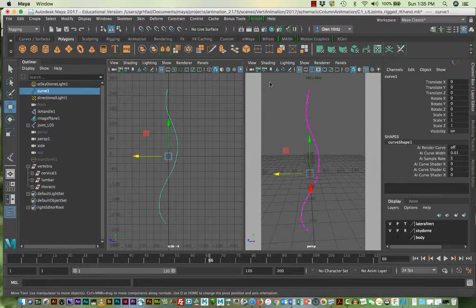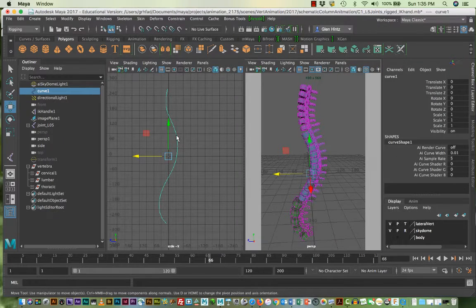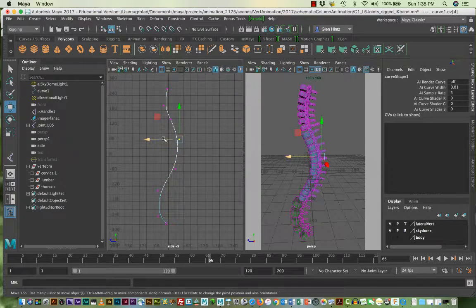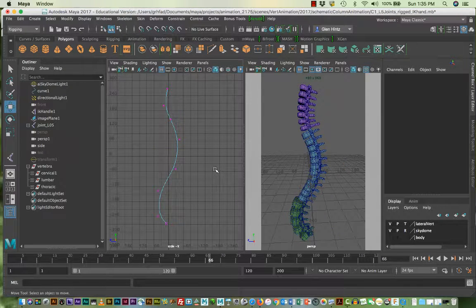And right now, let's put the polygons back on too so you can see the vertebra. So this curve controls those joints. And those joints, in turn, control the bodies, or the vertebra, the entire vertebra. They're not just the bodies.